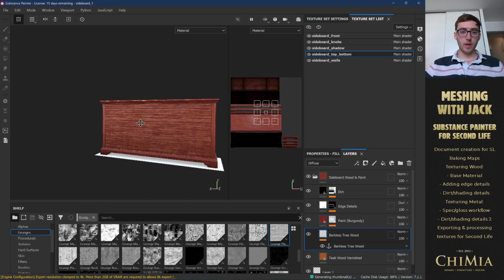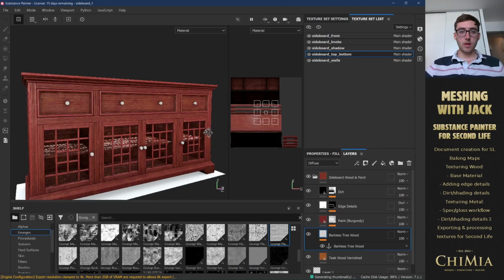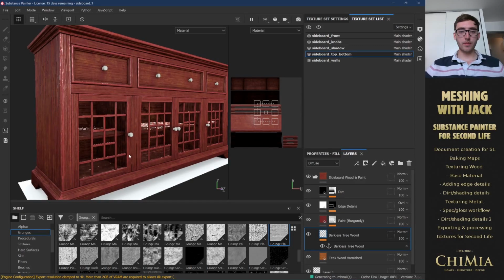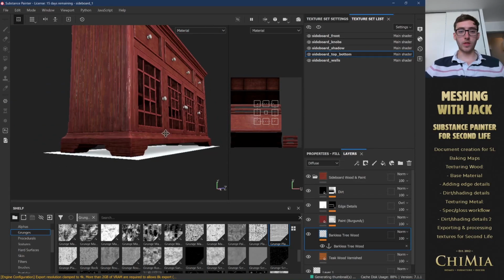Now, if we wanted to, we could go a bit more interesting with this. We could set different colours up and all that jazz. For now, we're just going to work with this burgundy.